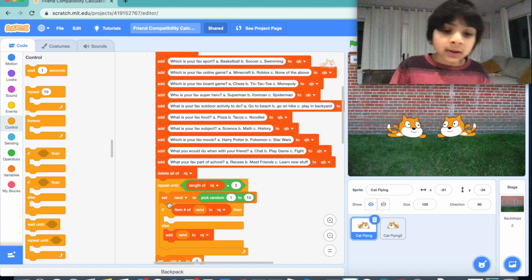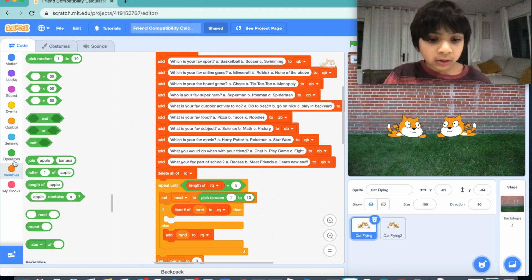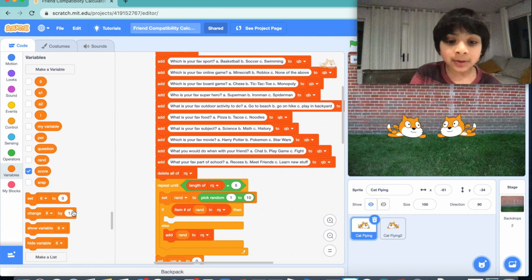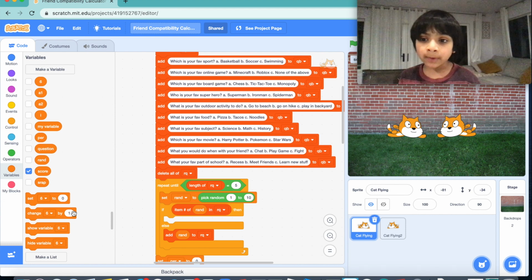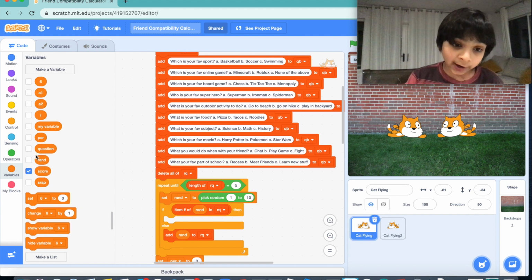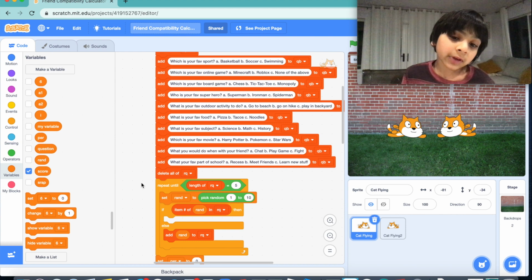So next is the set rand block. It's our first variable we're using in this code. As I said before, a variable is something that can only store one value, unlike a list. So we need to get a variable. You don't need to name it rand, but it's more convenient if you name it something relevant.